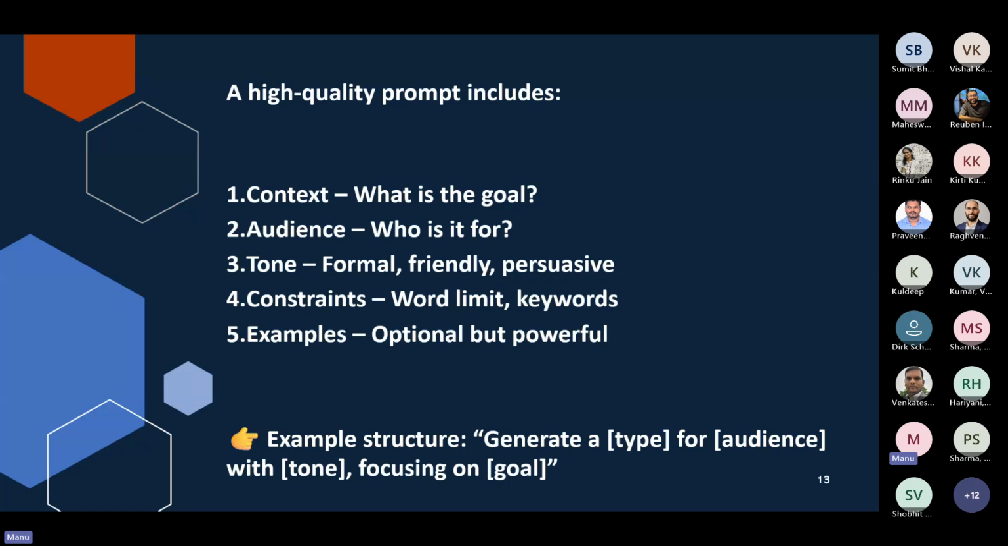You can give styling as well. Styling is not mentioned here, but you can put it in the constraints. You can also put a word limit, keywords, heading, subheading, whatever exactly you want. As a simple structure: generate a type of content for an audience with a tone, focusing on a goal. This is just a very simple, straightforward example.